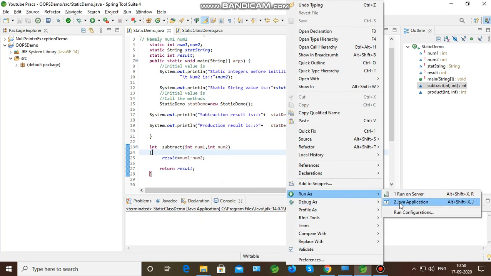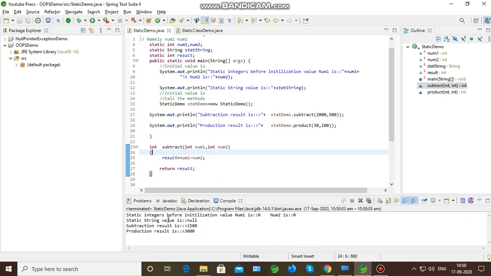As you can see on the screen, it's printing the static integer before initialization: value num1 is 0, num2 is 0. One thing I would like to specify is that when you do not initialize a static value, by default it gives 0. This is the basic Java rule. Whereas a non-static local variable you need to initialize, otherwise the compiler may throw an error. And by default it assigns a string value as null. As you can see, the static string value is null.